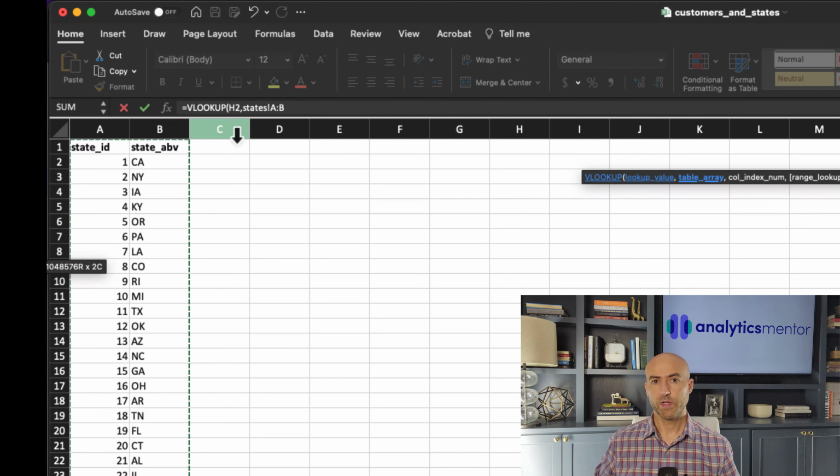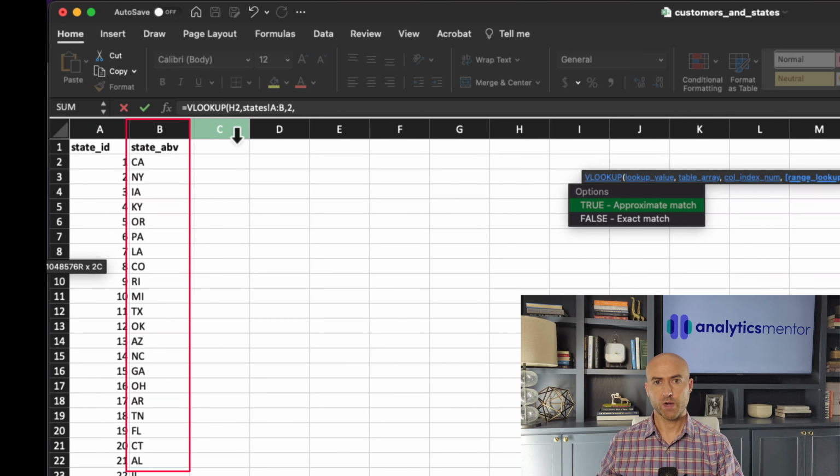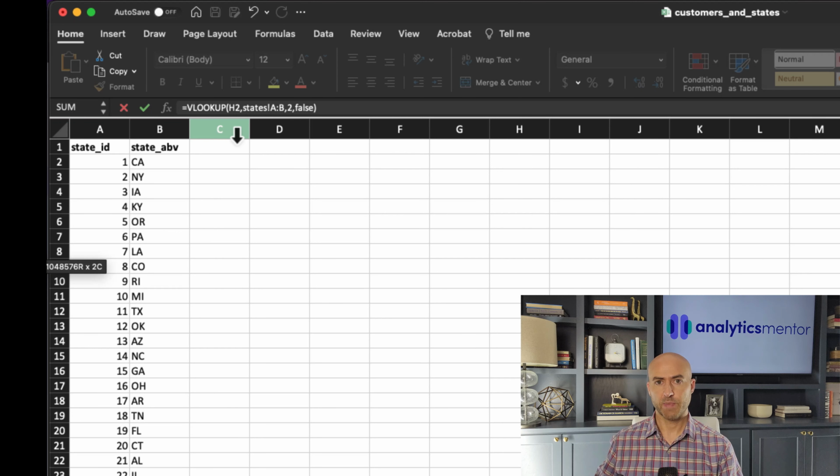Now, the next thing we need to do is tell Excel which column should actually get returned when it finds a matching row or matching record. To provide Excel with that parameter, we need to type in the value of 2 because this is the second column that we want to reference, which happens to be the state abbreviation. One last thing we need to do here is type in another comma and type in the word false, and that's telling Excel that we want an exact match.